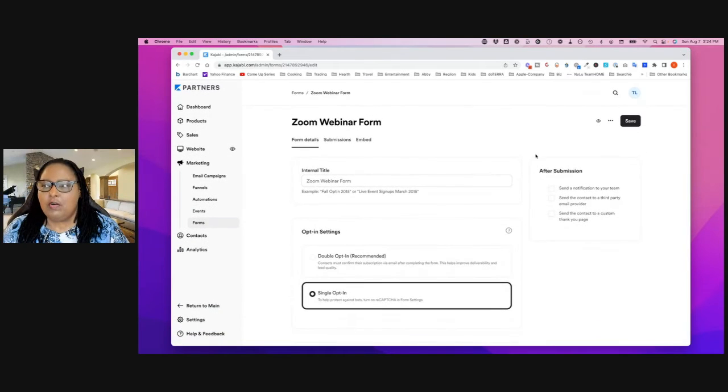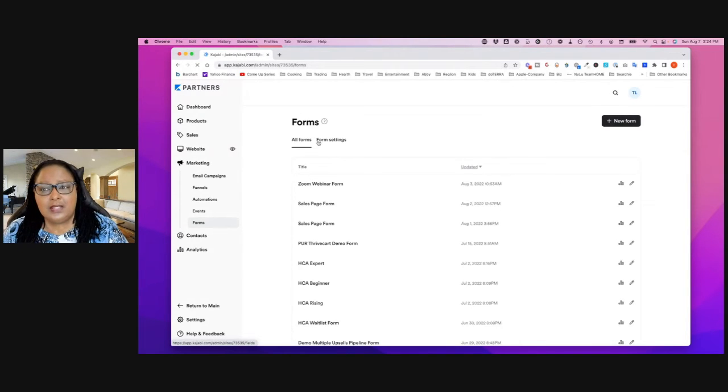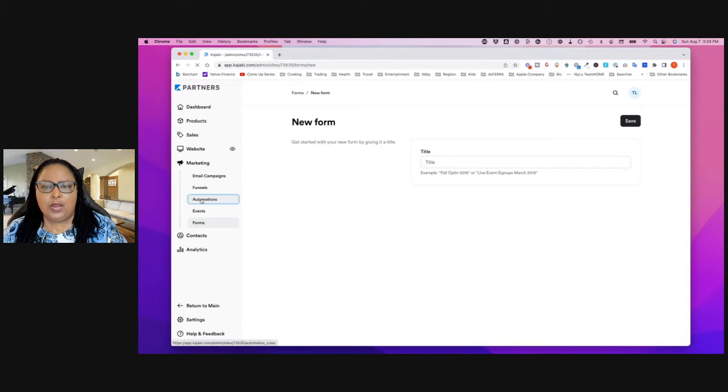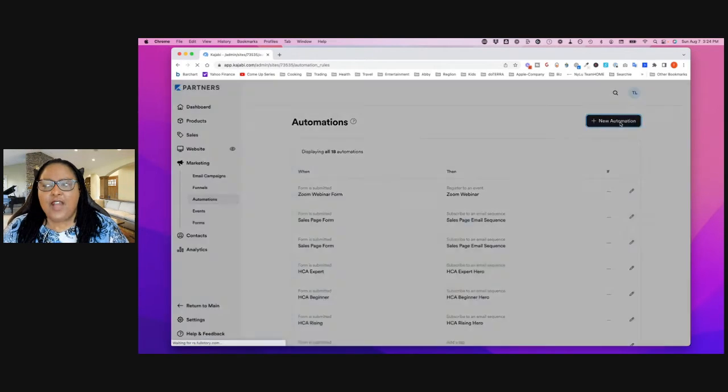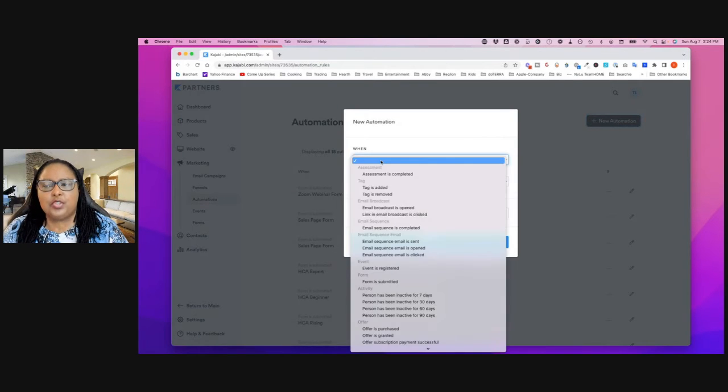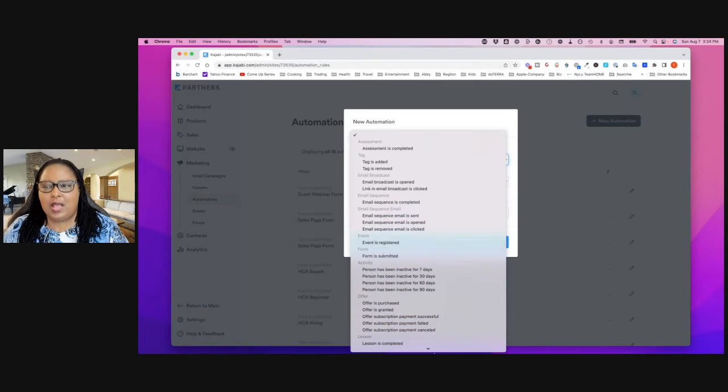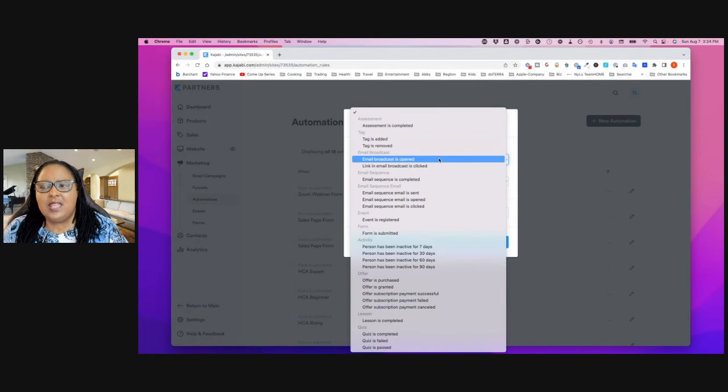I'm going to show you over here if I come back to forms. Now, this is again the mid-level version of Kajabi. If I click new, actually it's not new form, I want to go back to automations. And if I say new automation, then I have the choice of all the things that I could possibly do. I could say when an email was broadcasted and it's opened, what do I want to have happen? So different things show up based on the trigger, the actionable thing that happens.